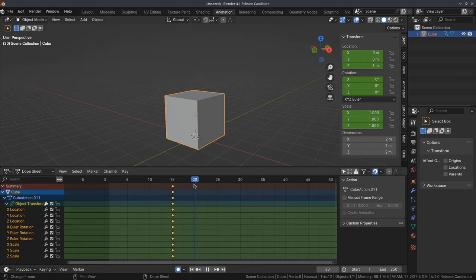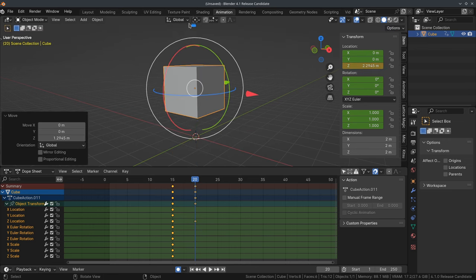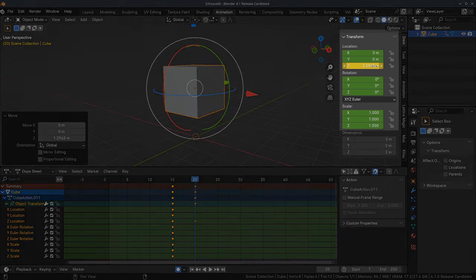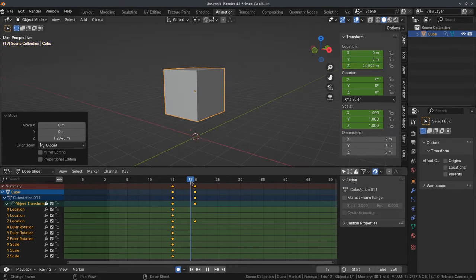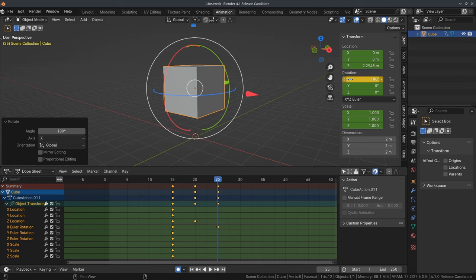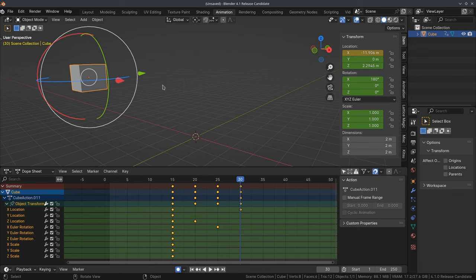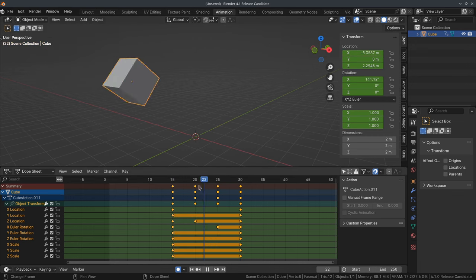This gives you full control over keying specific channels on different frames and makes it more convenient to tweak specific channels without disrupting existing keys and F-curves on other channels. When you do want to key all channels, you simply press I and key the channels that are defined in the user preferences or when a keying set is active.